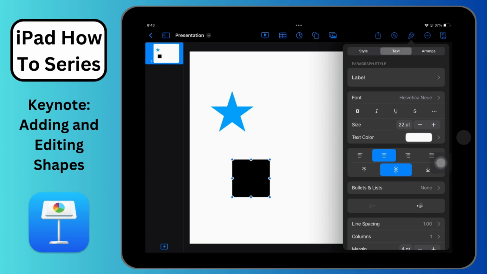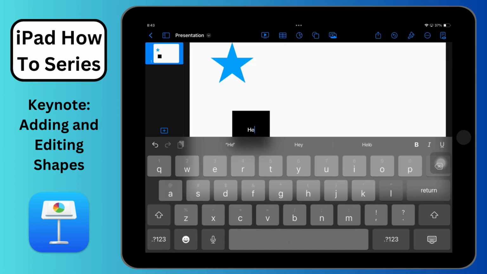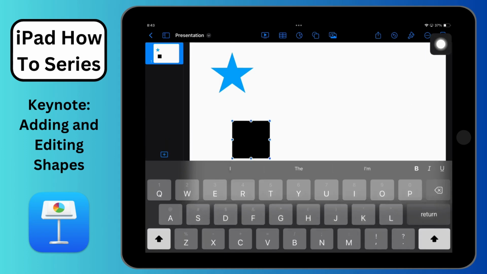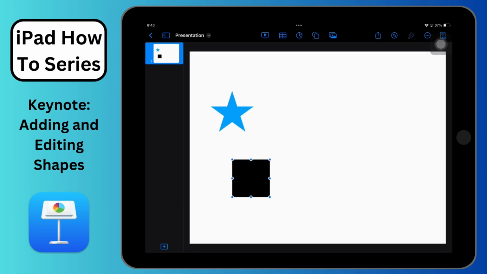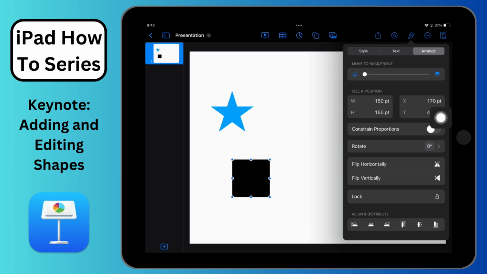For text, if I double tap on the inside of a shape, I can type in it. I can use whatever is available in my library of emoji and things of that nature. So that is an option for text. Here is where you would then obviously change all that. And then I have this arrange option.